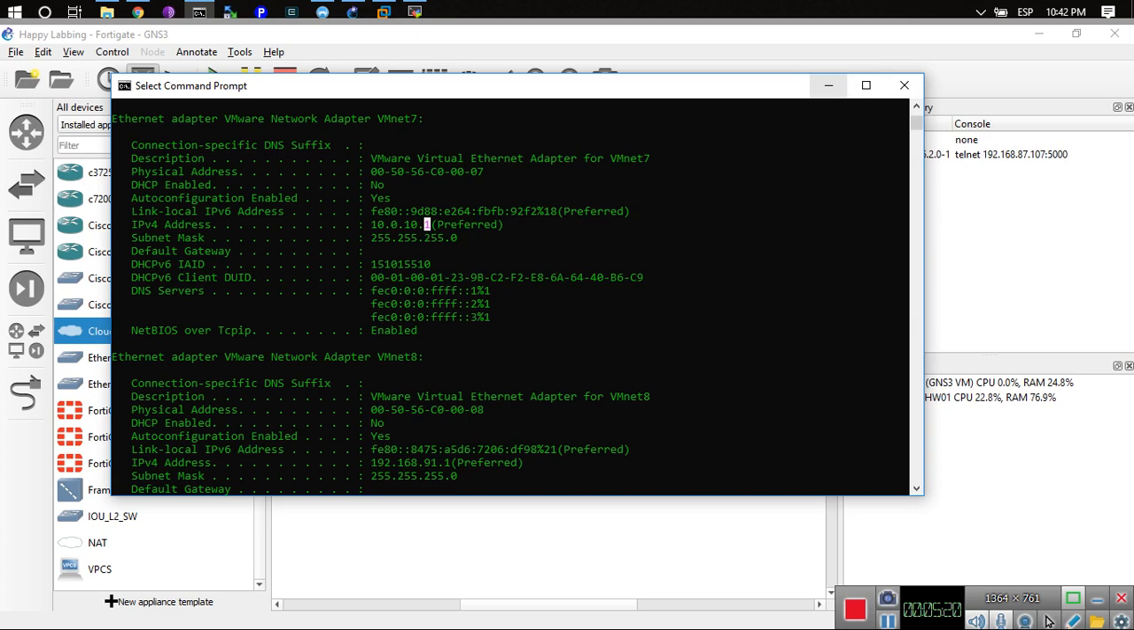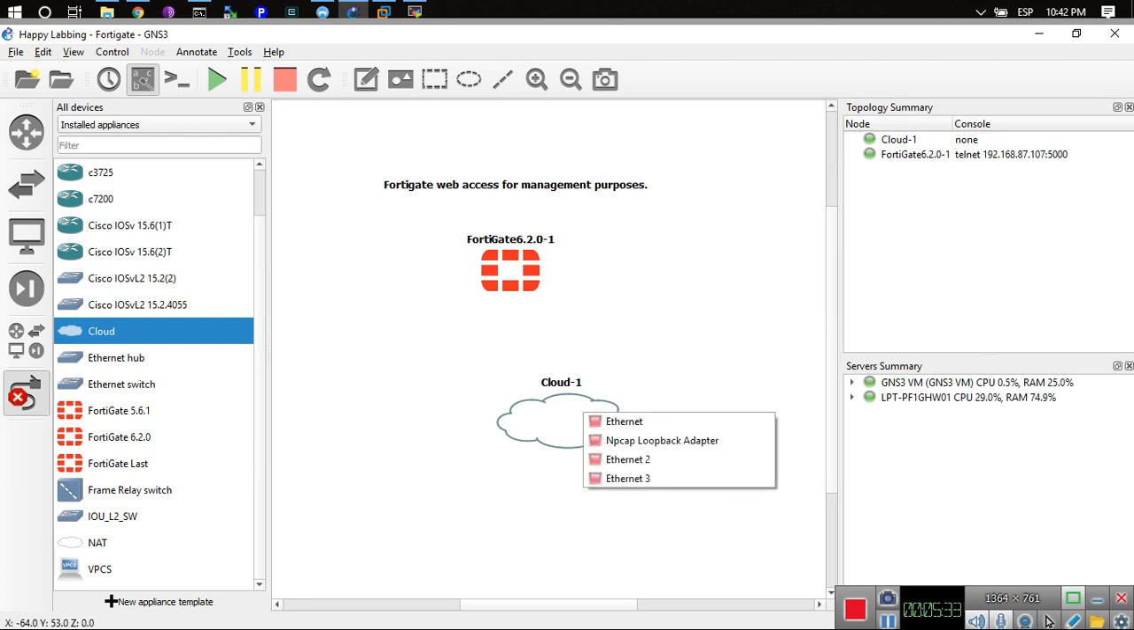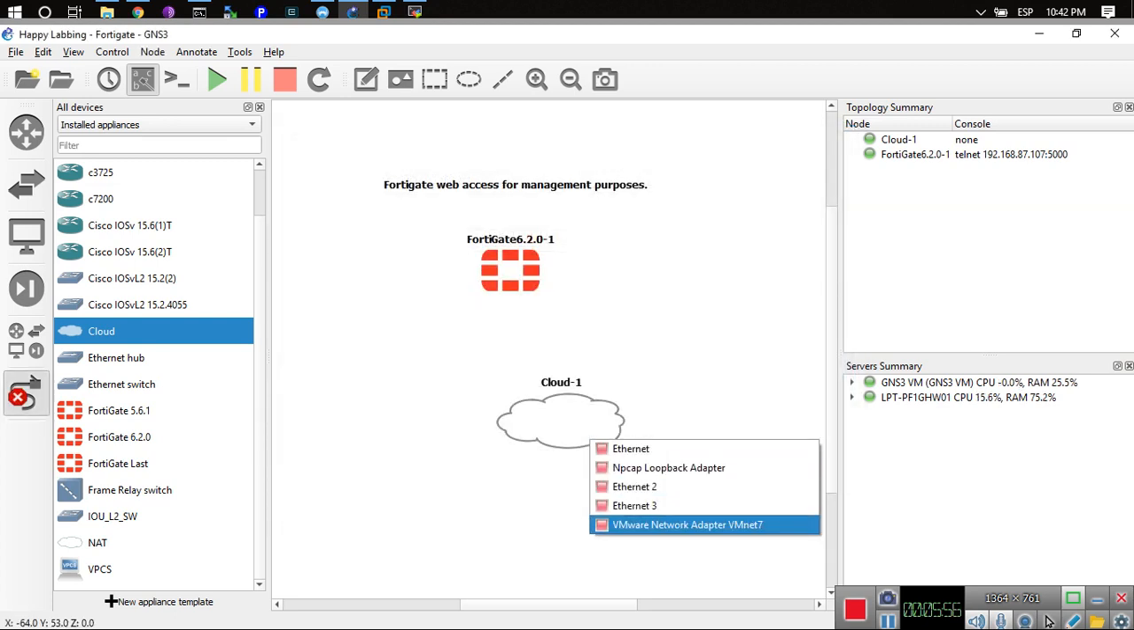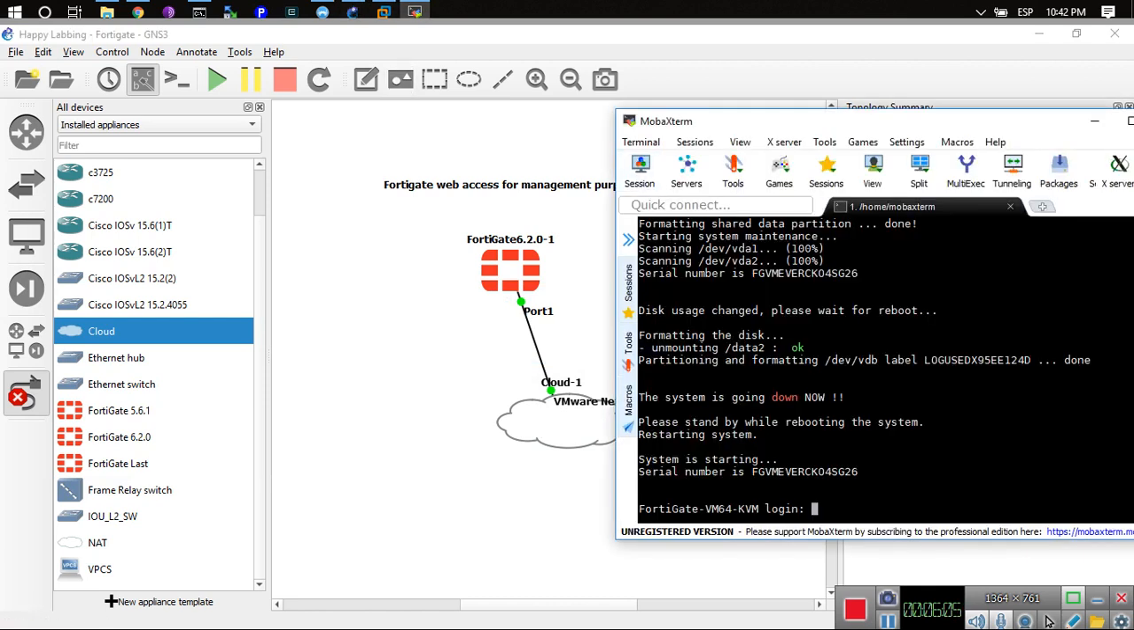So in order to get this done, we are gonna, okay, first let me get the connection up. So I'm gonna use the VM Net 7. Okay, and now I'm gonna connect my cloud to my Fortigate port 1 in this case. Okay, it's important to remember that this port comes with the HTTPS ping and a few more features enabled.